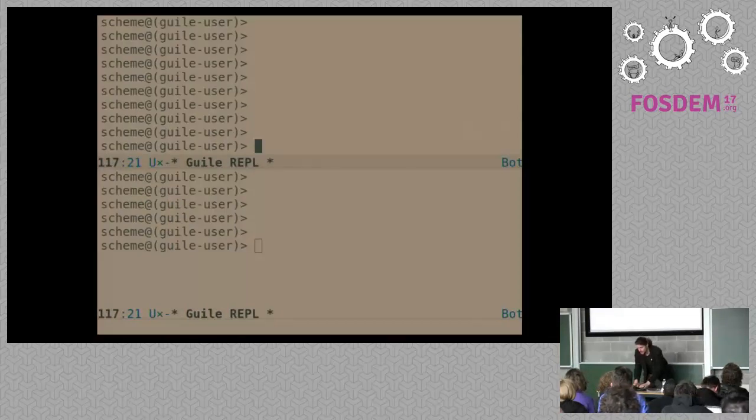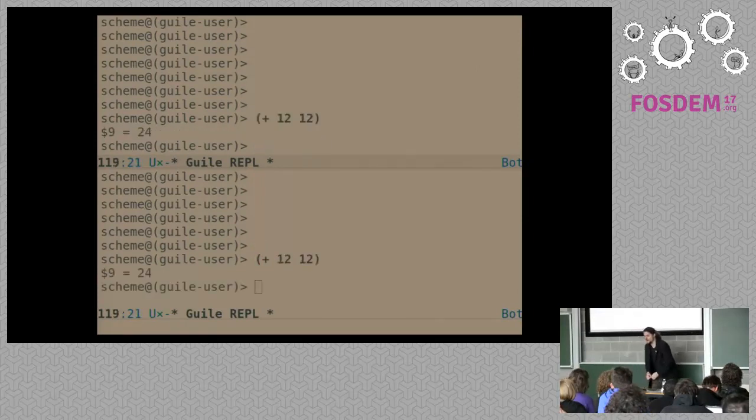Okay, so everything is a parenthetical expression, and the first thing in there is special. Everything that follows is just arguments to the first thing. This is a simplification, okay? But in general, this rule applies. Whatever is first is kind of special. It may be a function, it may be special syntax.